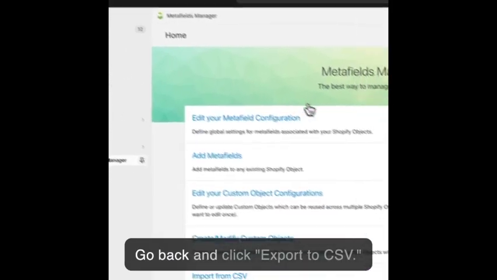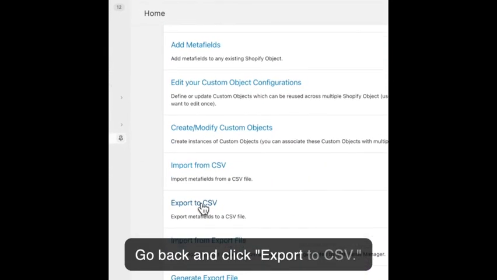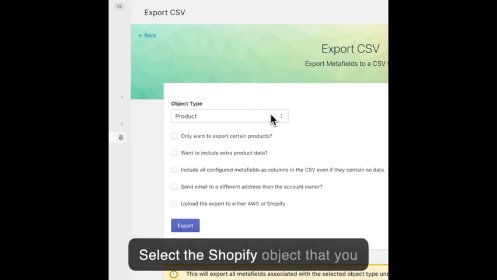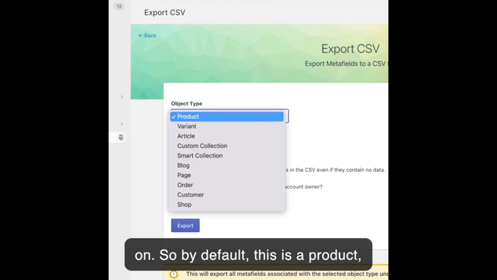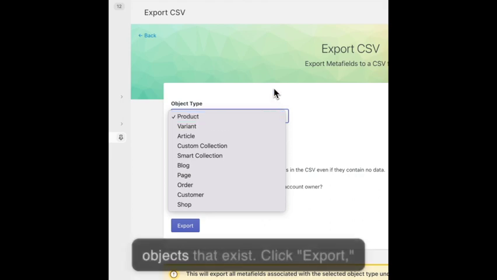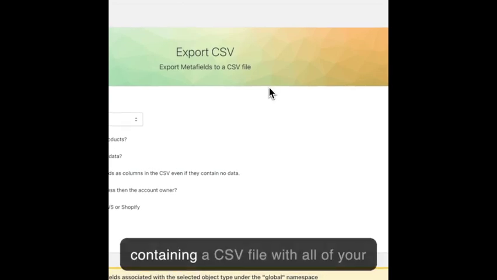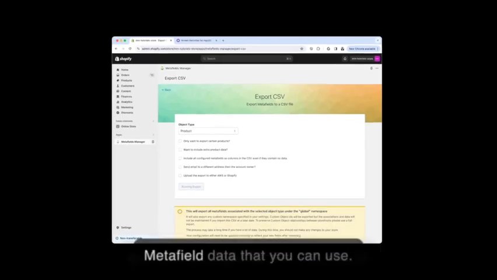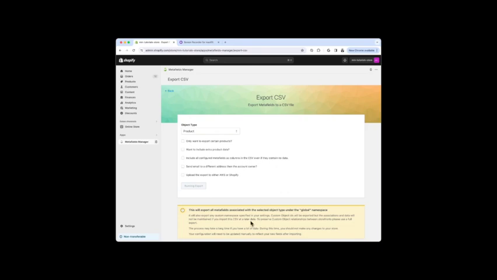Go back and click Export to CSV. Select the Shopify object that you want to export your Metafield data on. So by default, this is product, but it could be any of the Shopify objects that exist. Click Export, and then you'll get an email containing a CSV file with all of your Metafield data that you can use.